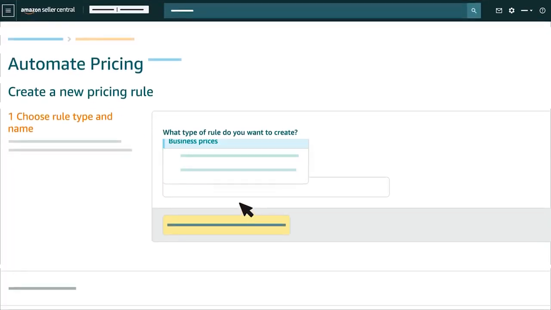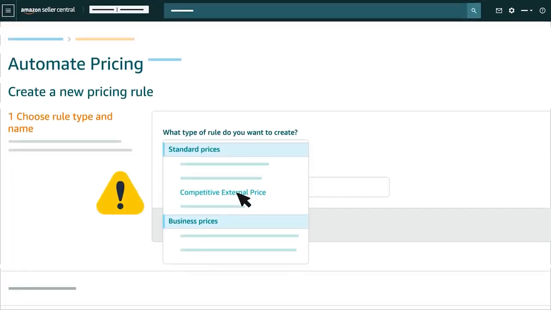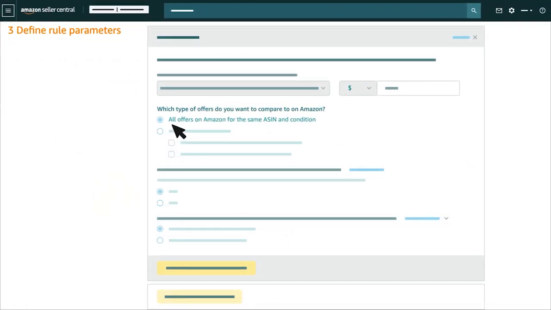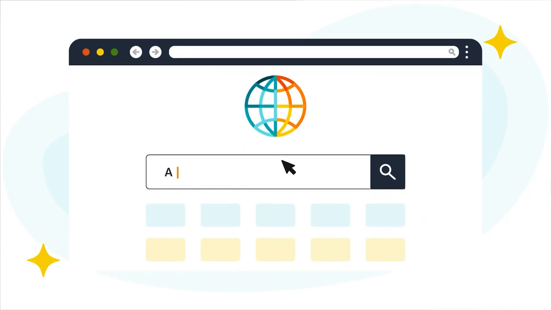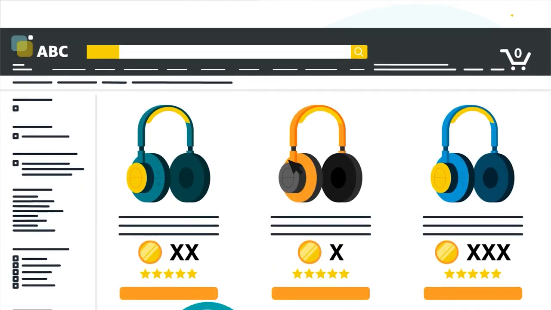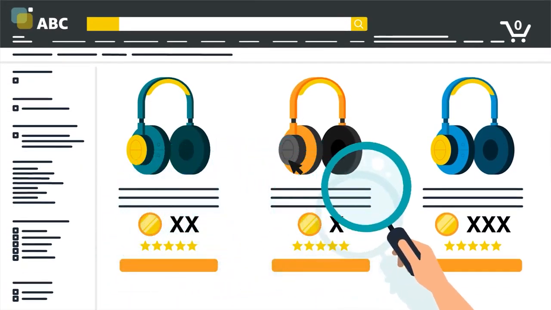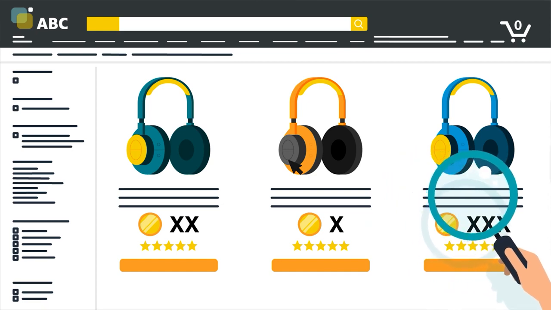With the exception of competitive external price, you can choose whether you'd like your rule to reference all other offers in the Amazon store, only offers with the same fulfillment method, or only offers from other third-party sellers to inform your SKU's price changes. Remember, this excludes Amazon retail offers.